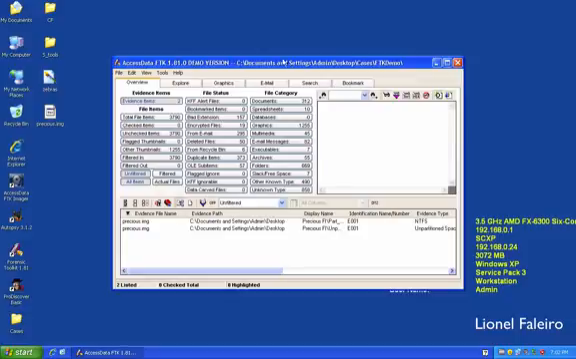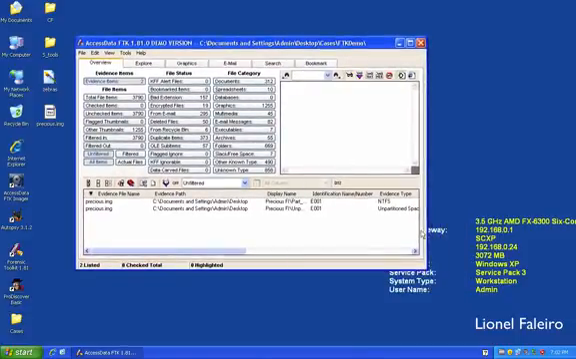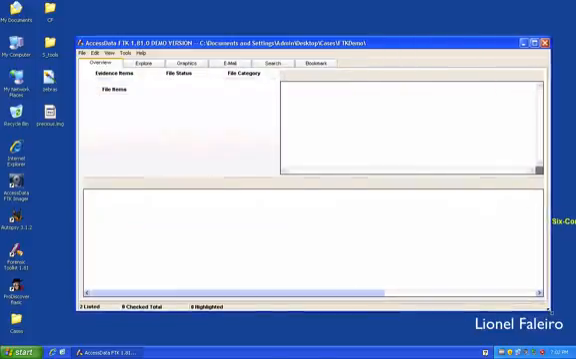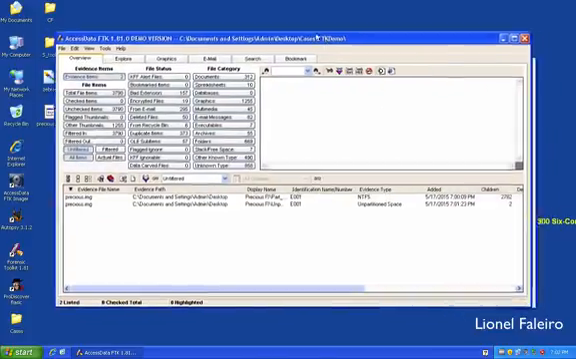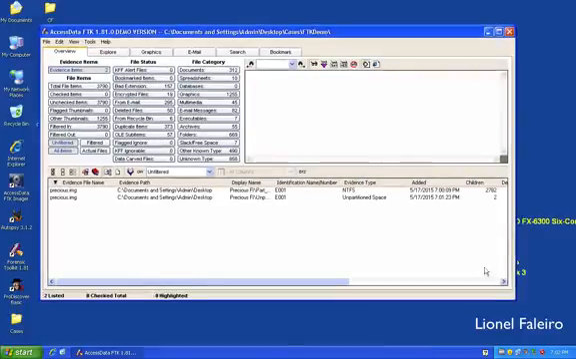Alright, my entire analysis has been completed. If I look at the interface right now, the interface gives me a total overview. I have 6 tabs on top: overview, explore, graphics, email, search, and bookmark. The evidence items, if I click the overview, give me a total overview of everything.